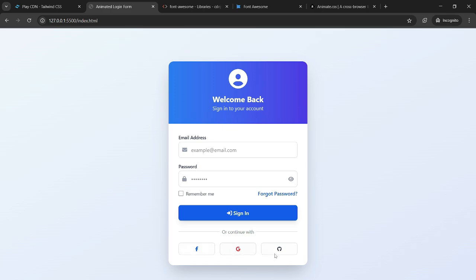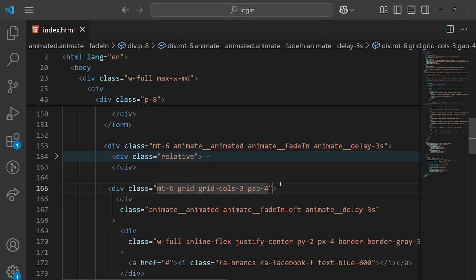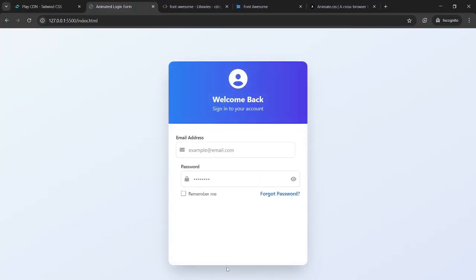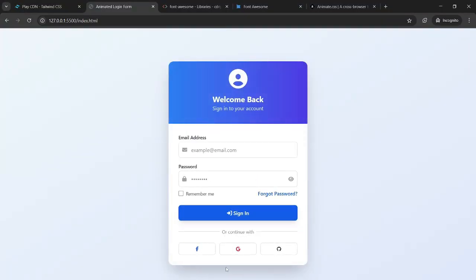This looks absolutely awesome. Okay. So instead of 4 we need to put 3 here. So save it and check it in the browser. This looks absolutely fine. So if I hover over this icon, then we need to add a zoom effect here.